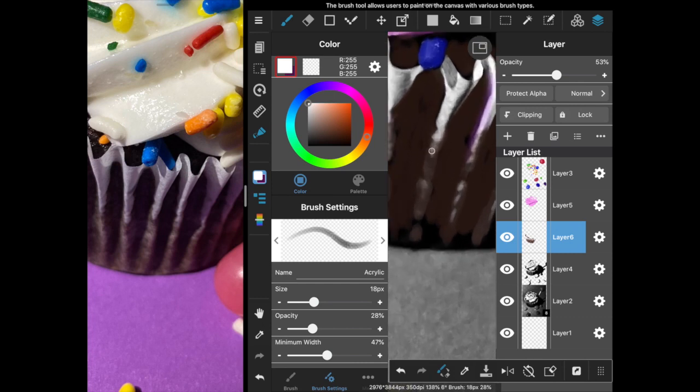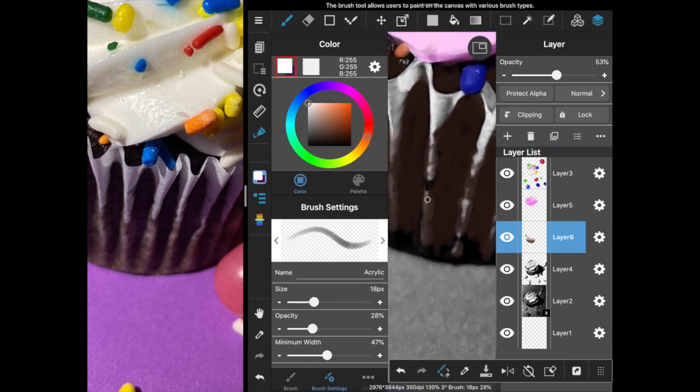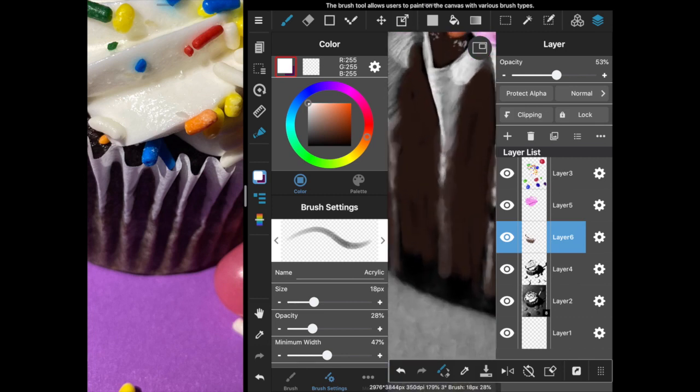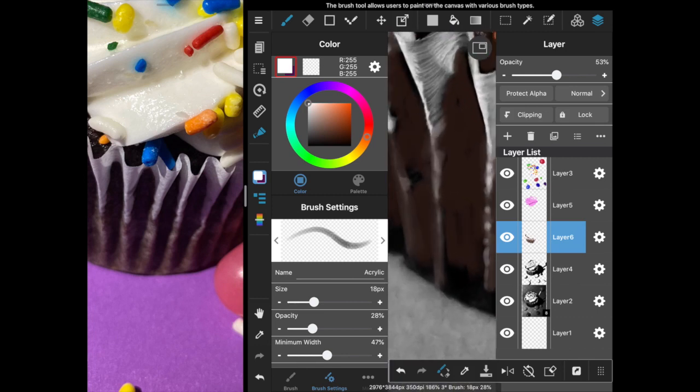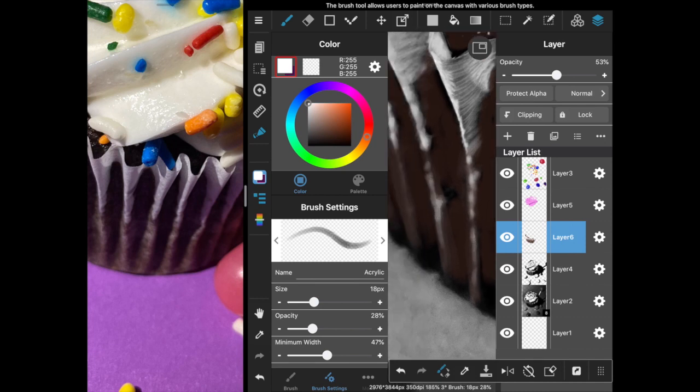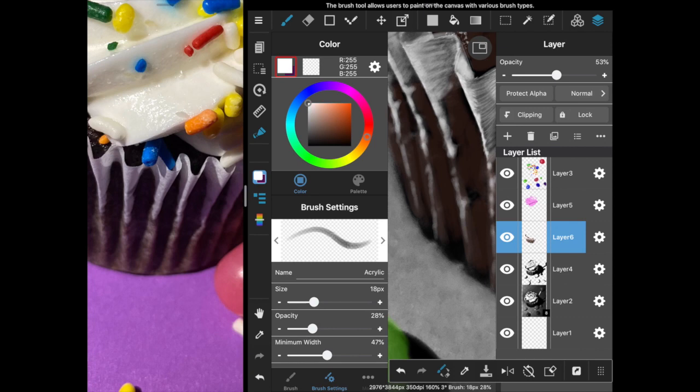Don't forget to add back in any little white highlights, dots, or dashes to the creases of your wrapper, the outermost creases. This will really make your wrapper look more three-dimensional. So pay attention to those little details as you work your way down the creases of the wrapper.